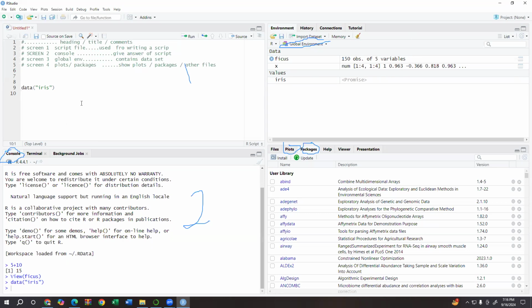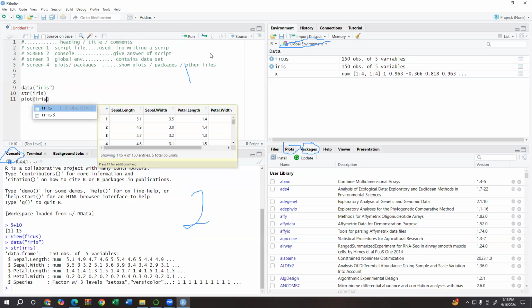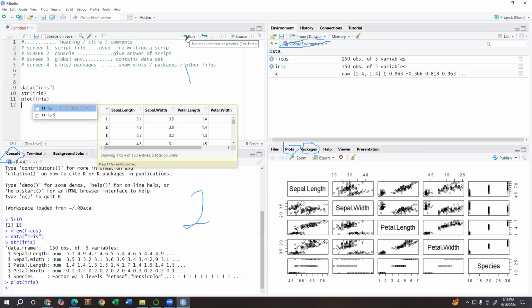And now, when I run this code, str(iris), it will show you the result in the form of a table in screen number 2. If you run this command, plot(iris), and run this code, it will show you the result in screen number 4.